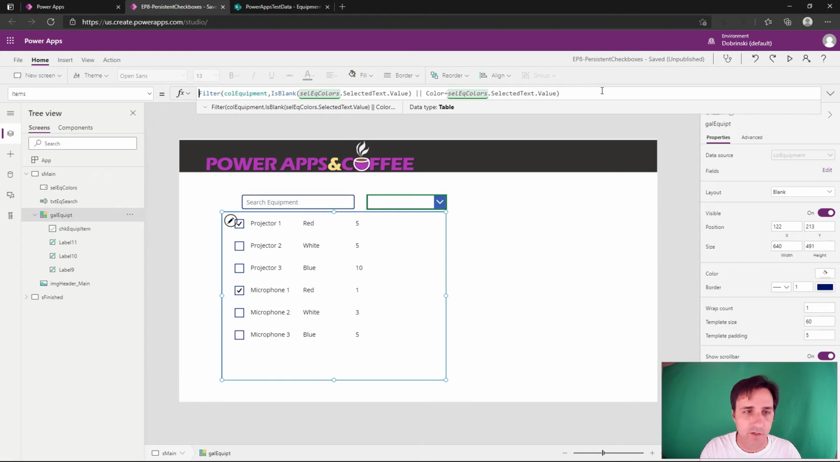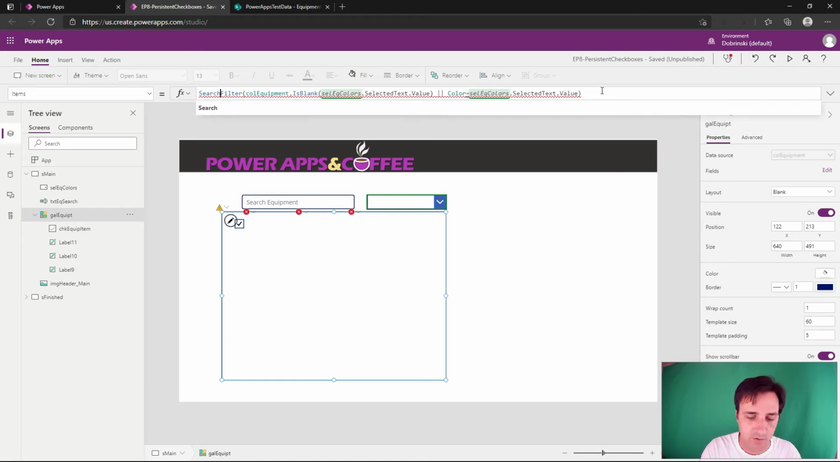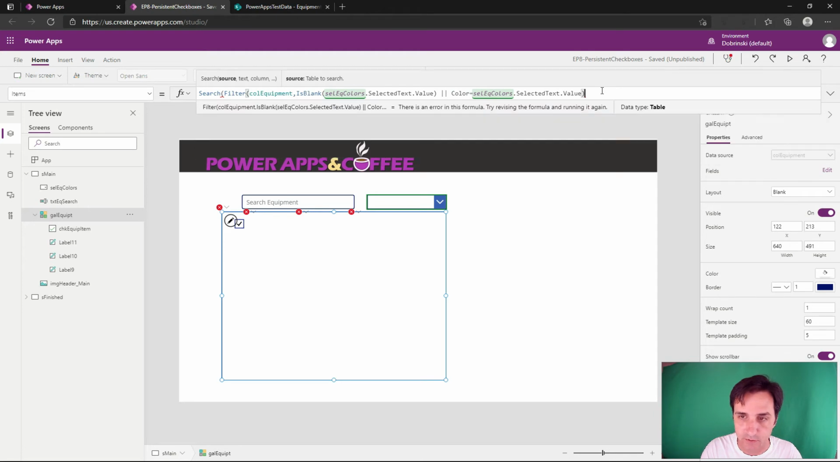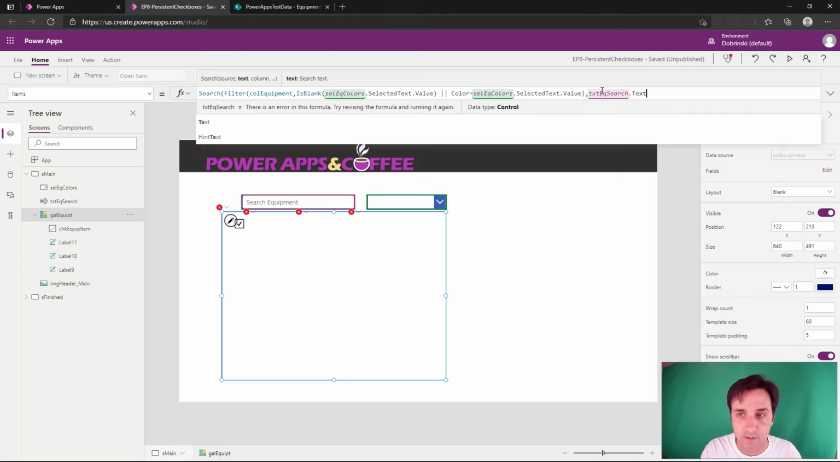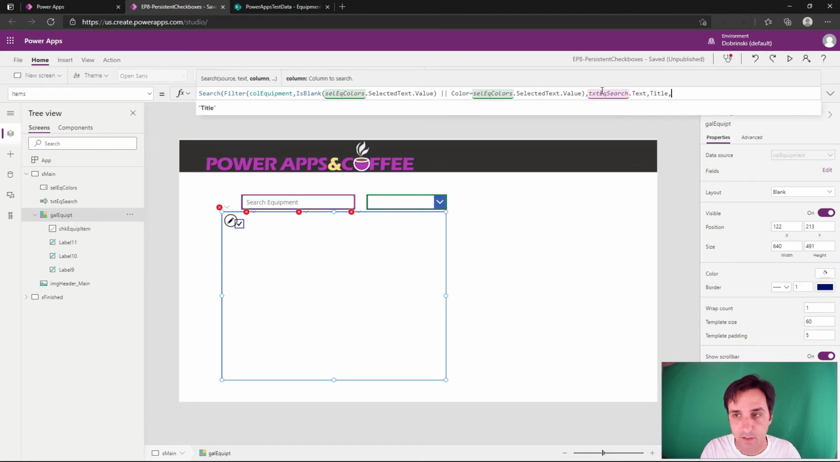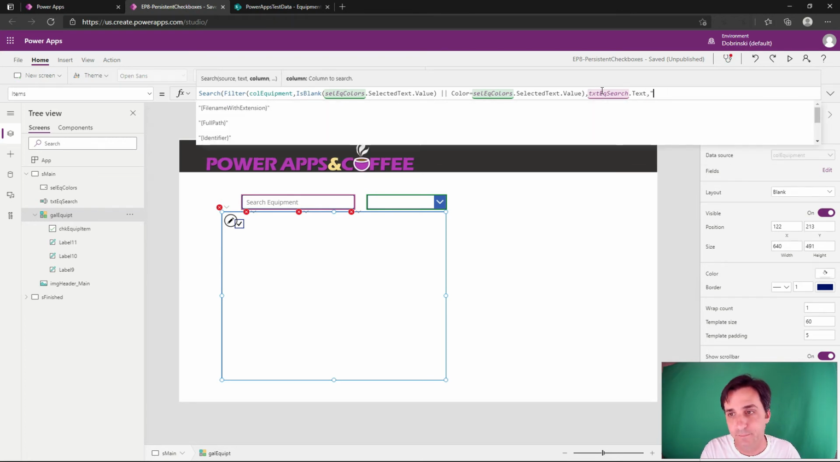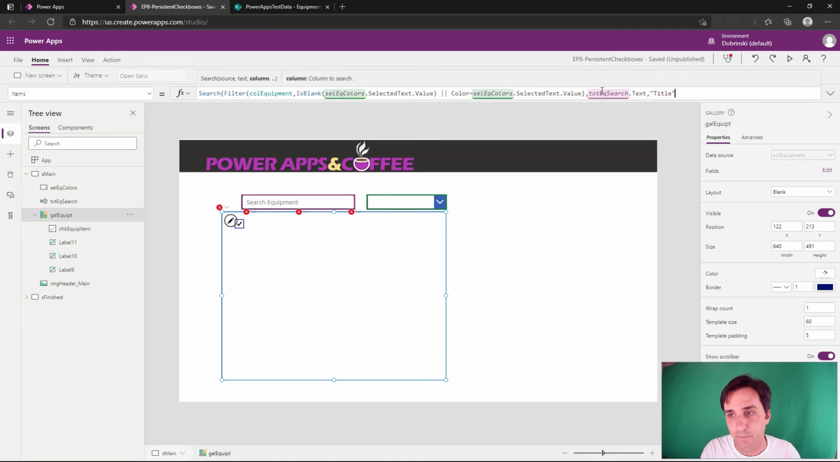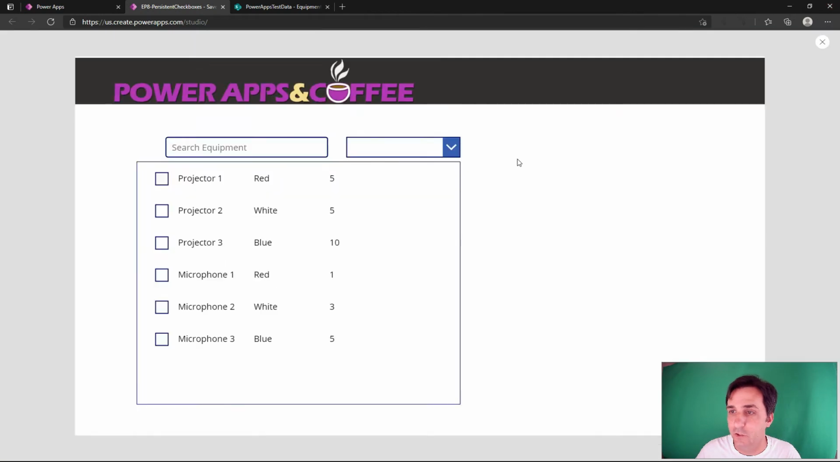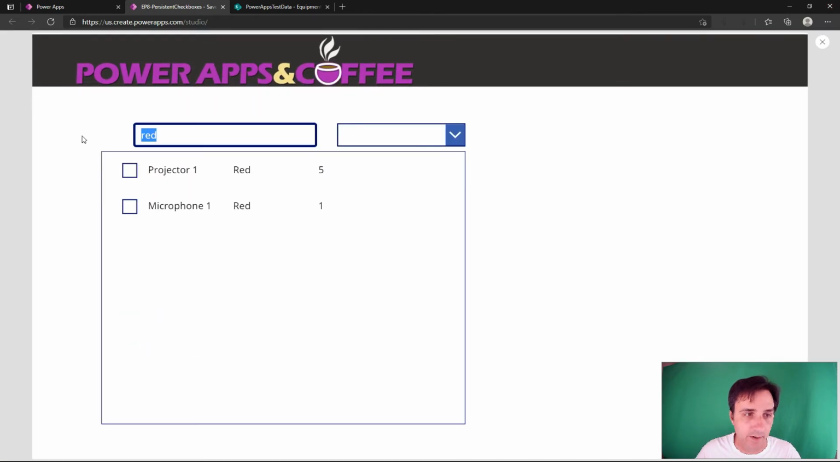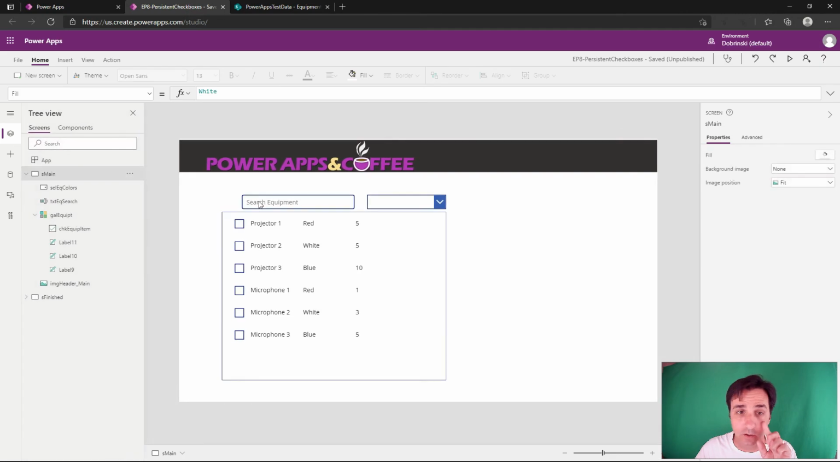So of course it works the same for search. We can go ahead and add in this search text, EQ search text, comma, title, title color. And we should have red. Right. So our search works, our filter works. So now we need to make it so our checkboxes persist when we make these filters.